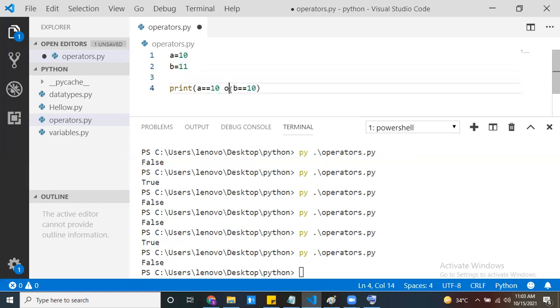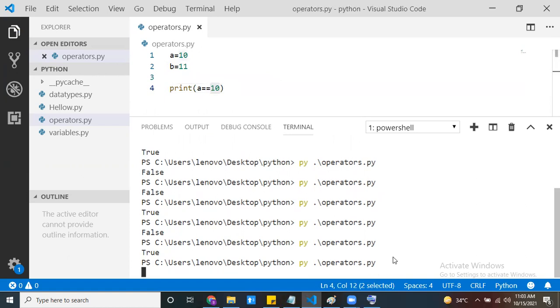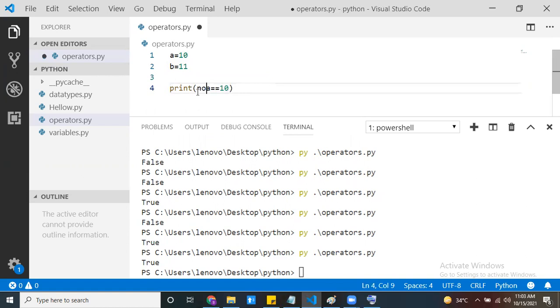Okay, if it is or, any one of the expressions returns true, then the total output is true. Not is nothing but the opposite value. That's it. Opposite value. A equals to B, it's true or false. A equals to 10. Yes, true. If I put a not here, now my value is false. This is the way my logical operators are going to work.